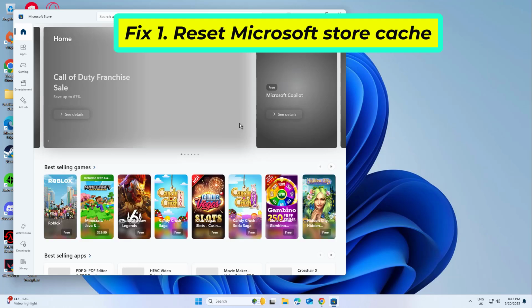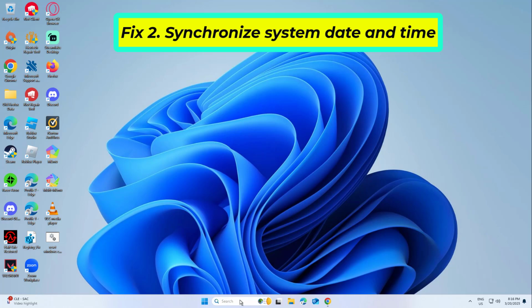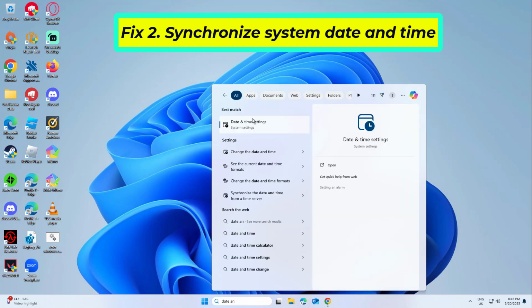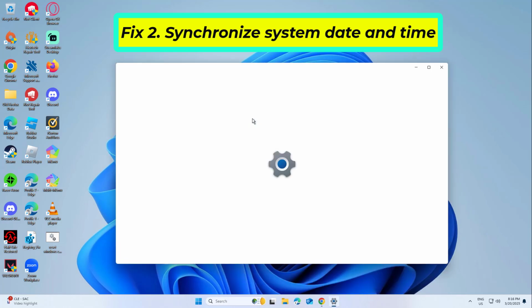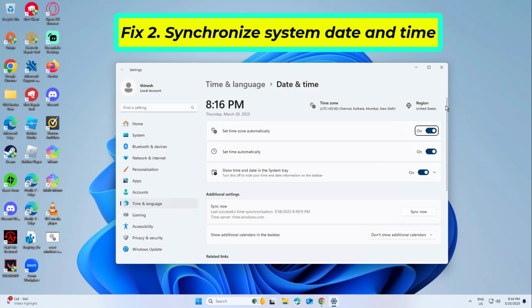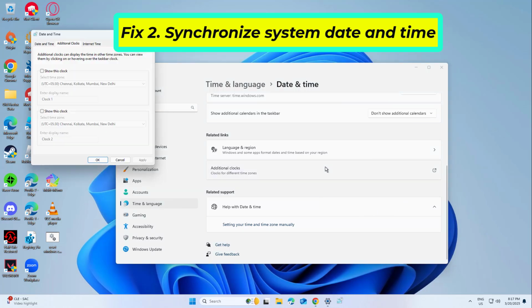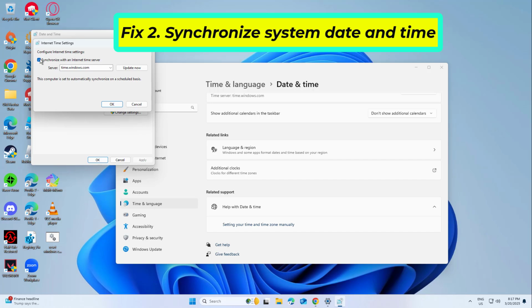If that didn't work, the store's server authentication may be hampered by incorrect date or time settings. Synchronizing them guarantees correct connection. Make sure that the Synchronize with an Internet Time Server box is ticked. Click Update Now and OK.